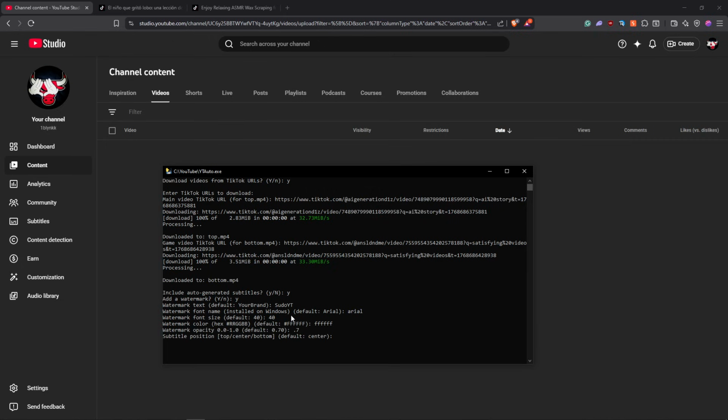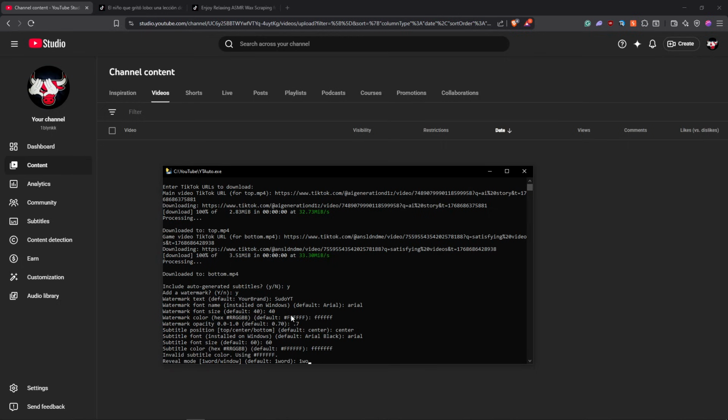Now for your subtitle position, either top, center, or bottom. I like doing the center the most just because it's the most eye-grabbing, but it's all just preference, honestly. Arial again. 60. I like having my subtitles a bit bigger than my watermark, but again, preference. White. One word.